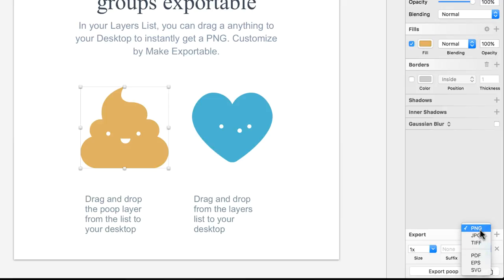And I can select different formats that I want to, probably PNG or JPEG or I don't know, PDF, or if you're working with vectors, probably SVG. And yeah, for example, PNG, you can even select the resolution that you want to export it to.